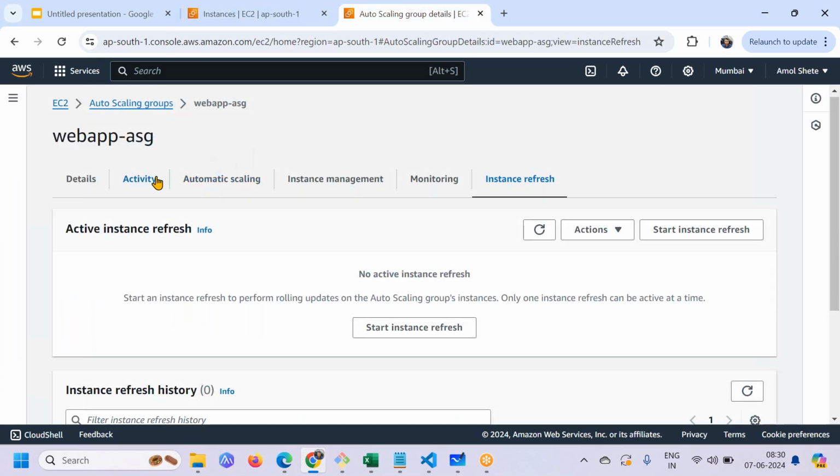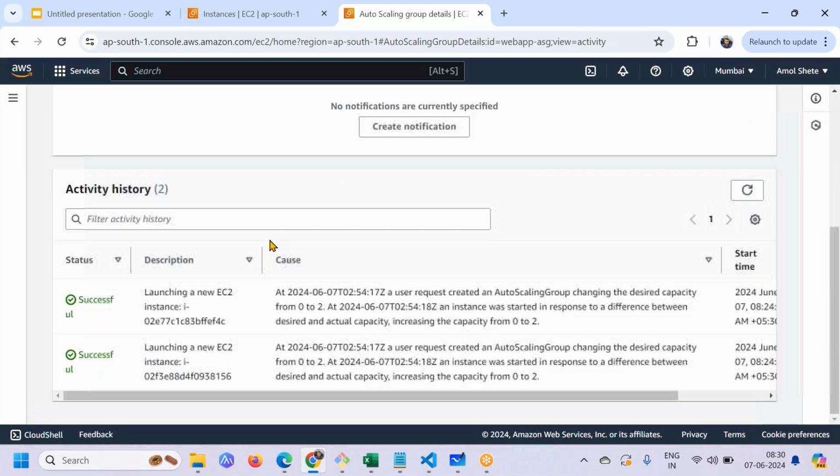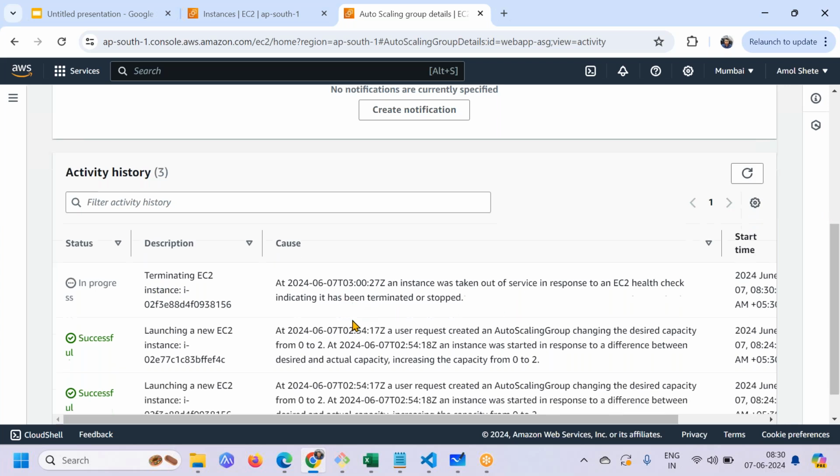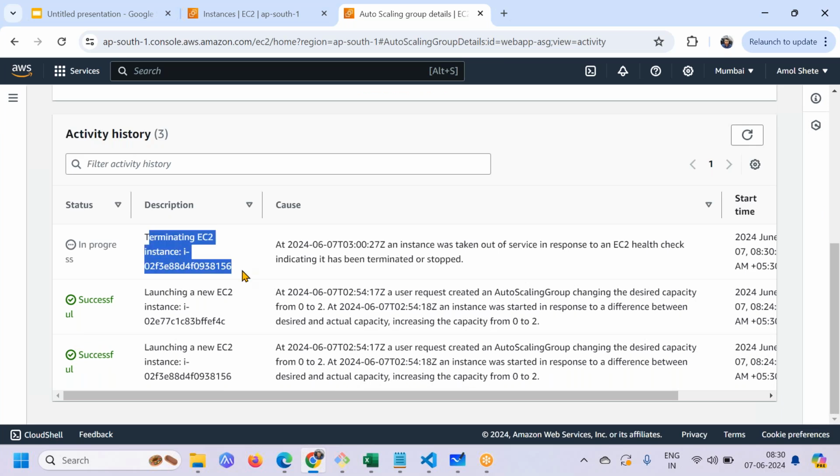Just look at what is happening in the activity. I will refresh this page, and you can see that still nothing has happened, because we have something called warm up time, right? So it is not going to take the decision just like that. It is just going to wait for some time. Here you see the first incident got reported: the terminating of the EC2 instance.